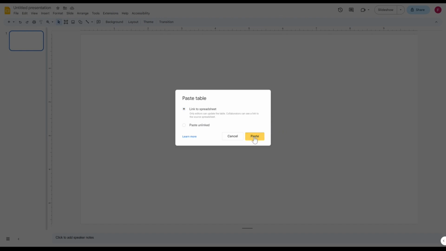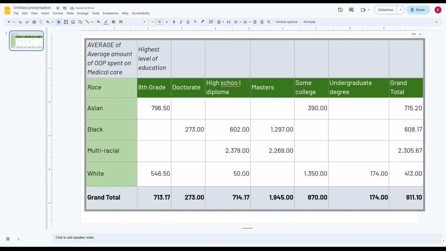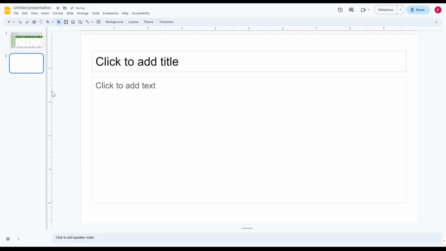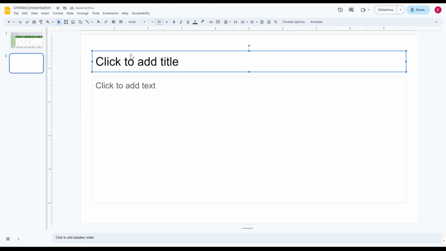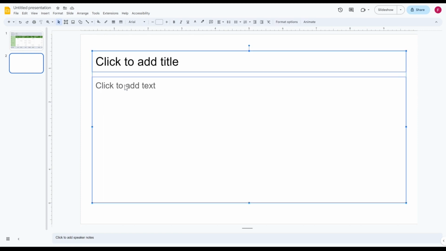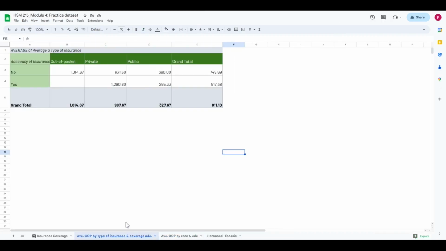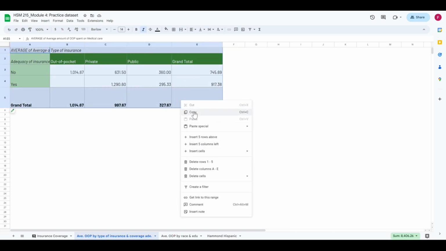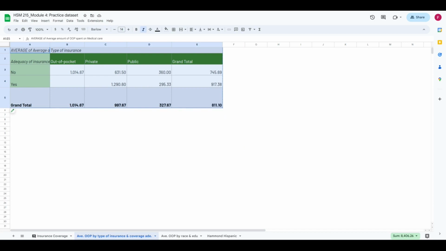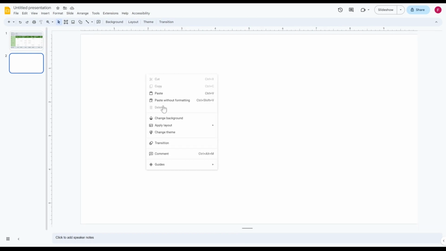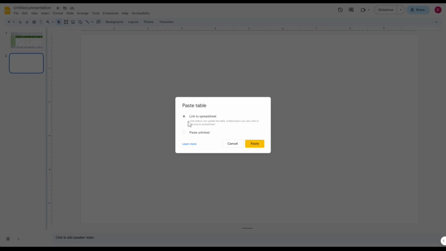So that's a click and paste, and I have my table here. Now I want to add the second sheet as well. Let's just take this off, control, remove it, delete everything. So I will go into Google Sheets once again to pull up my second table. I will select everything, control, right click, copy, go into the Google Slide, and click paste, link to spreadsheet.